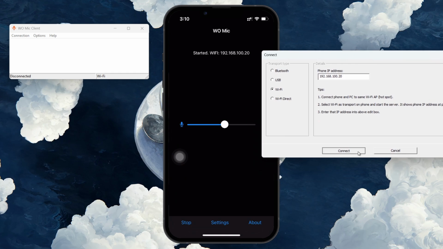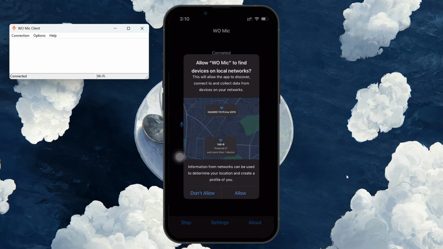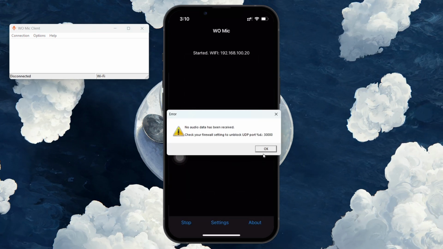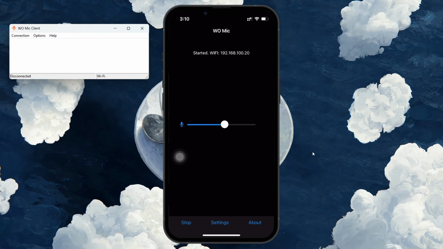Once entered, click Connect. If you get a pop-up asking for permission, allow access, and you will see an error at first. Just try reconnecting. Once successfully connected, both your phone and PC will stay connected.